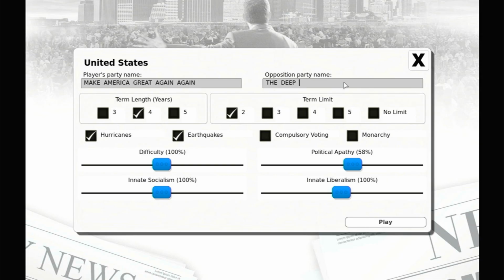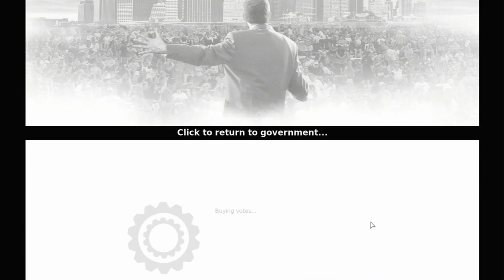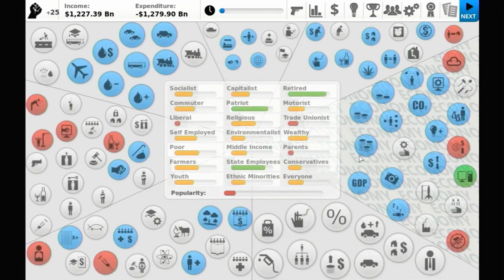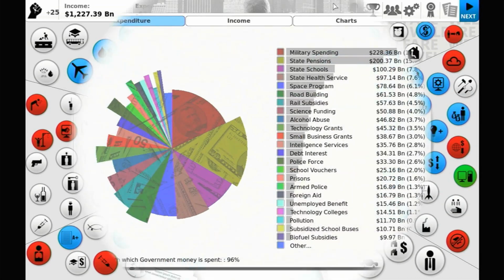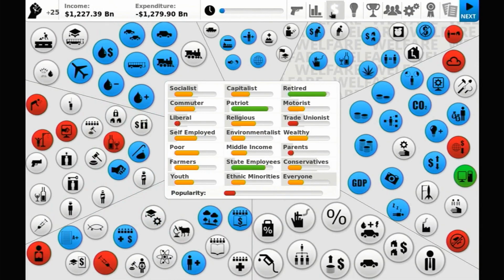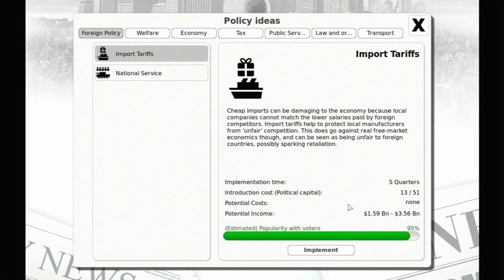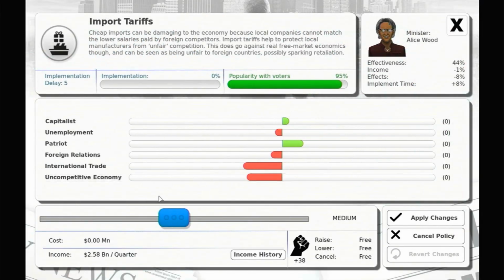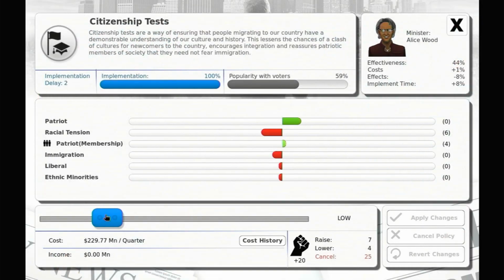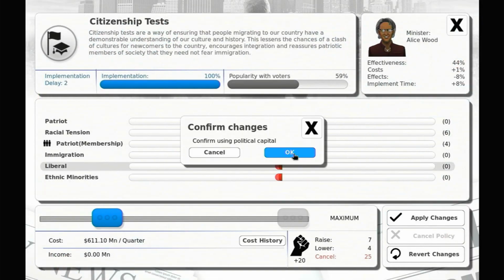The deep state. This is our second term. Congratulations on your elected victory. Whatever. I know exactly what we're doing here. We've already been here before. First thing we're gonna do, we're gonna put import tariffs at the maximum. Apply those changes. What's the citizenship test? We can't let them into the country. You can't let them in.